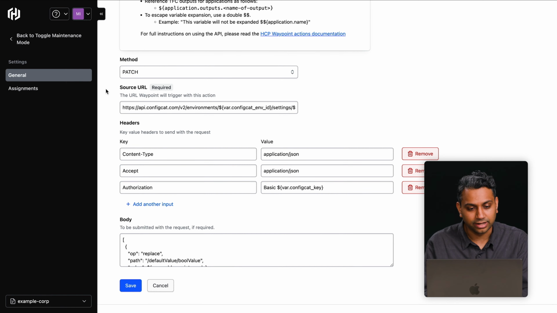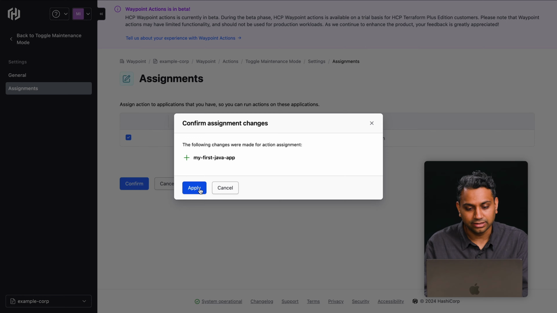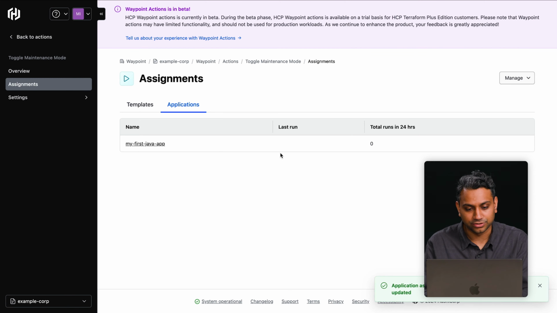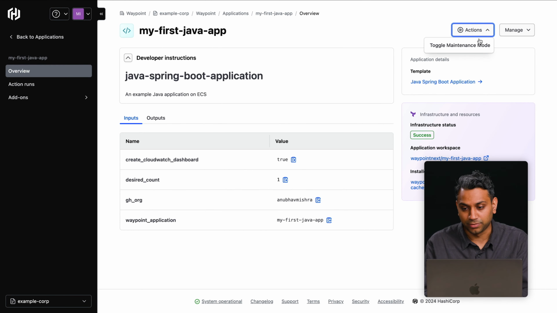Next, let's go ahead and assign this action to a running application. In my case, I already have a running application called My First Java App. So you can just hit that and confirm and assign this action to that application. We can assign these actions to templates too, but we'll come back to that. So let's go ahead and look at our application, and we see an actions drop-down menu now.